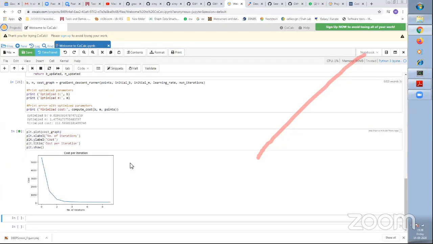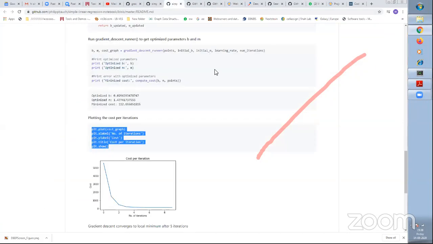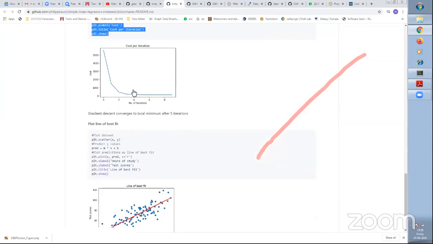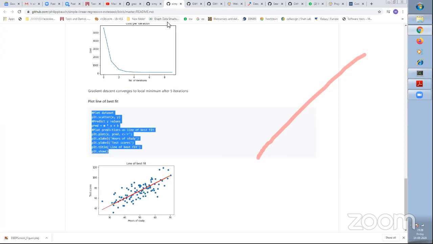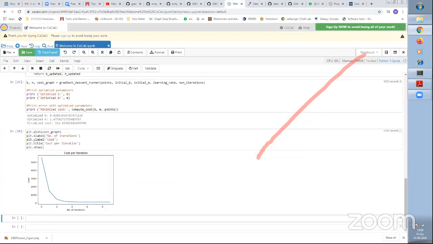Okay, it has reached 6 to 6. I think in 8 iterations it has come down. 10 is I think more than enough. In fact, in 5 iterations it has reached. Okay, now we'll plot the line of best fit.